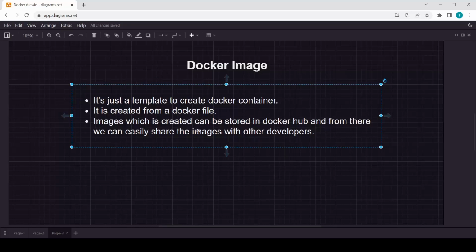Also here you can see I mentioned one point: images which are created can be stored in Docker Hub. There is something called Docker Hub where we get different types of images, and then we can share those images with other developers, or we can use images which were created by other developers. All those things.